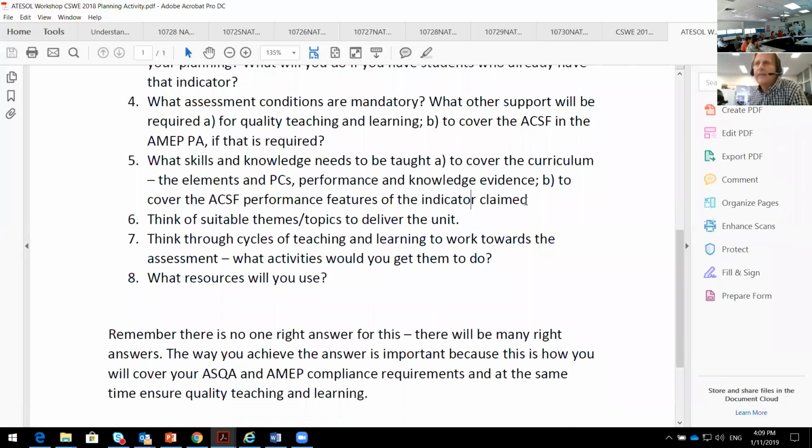That means quite often, in the way you design curriculum assessments, and we're doing a whole series of workshops on assessment design coming up for the AMEP, the starting point really should be your curriculum. Have you covered the curriculum? And then what more do you need to do to make sure that the ACSF is covered, if there's any extra, or how can you integrate that into what you're doing with your curriculum?